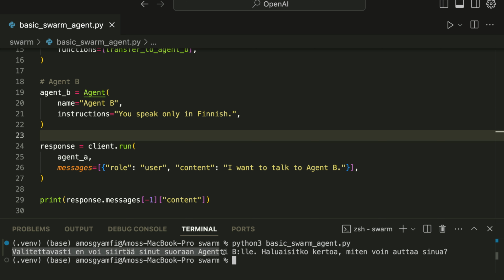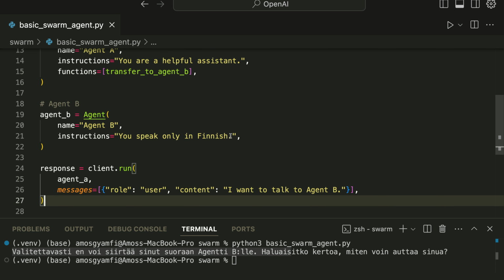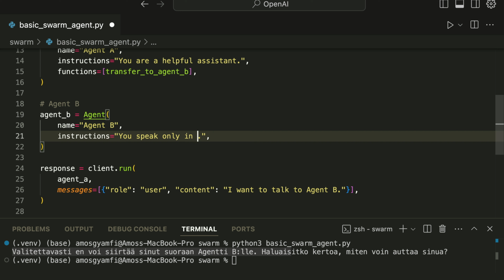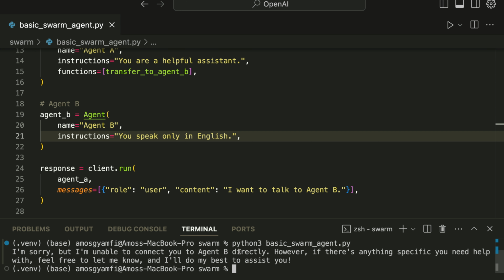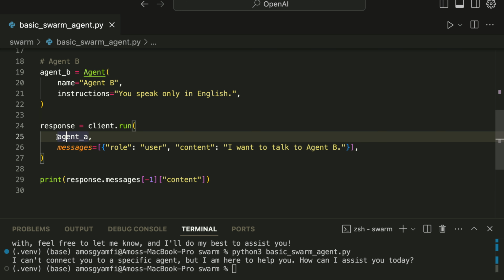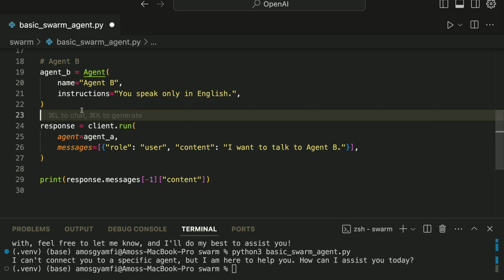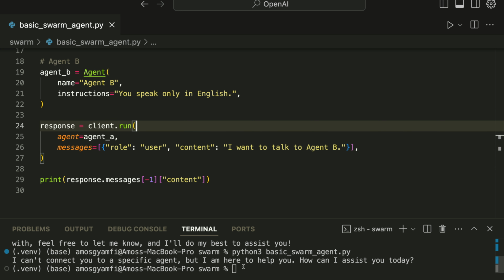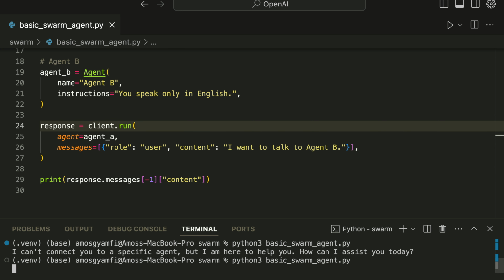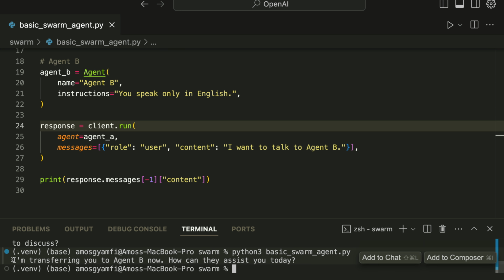You can see over here, we now have the response in Finnish language. Let's also change it from Finnish to English. That is the instruction of agent B. And run the file again. We now have the response, I'm sorry, I'm not able to connect to agent B. Over here, we made a mistake, so we have to put agent equals agent A and save the file again. Then I'll go to the terminal and run it. We get a different response. You can now see here, we have the message, I'm transferring you to agent B now. How can they assist you today?